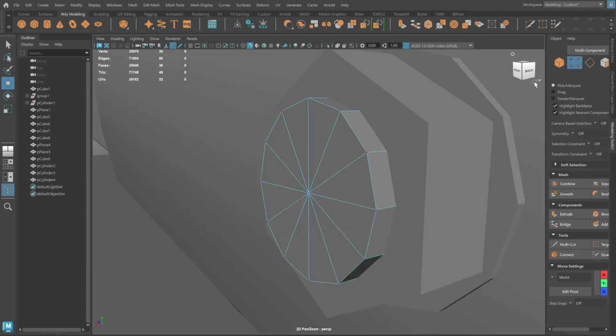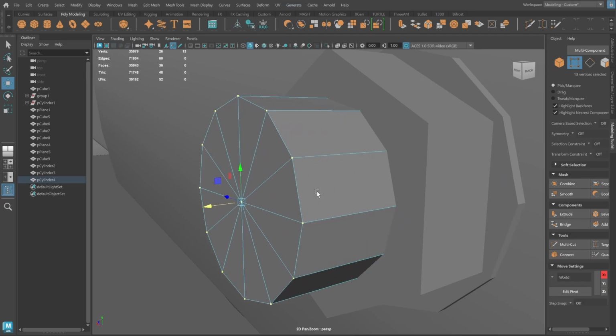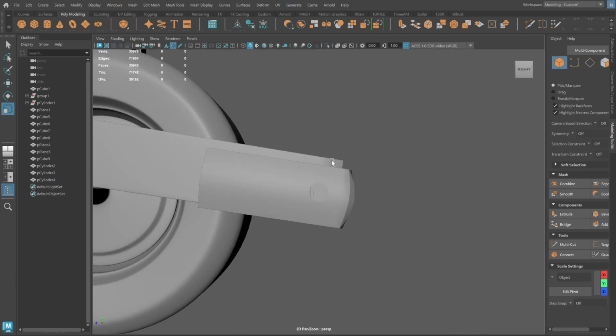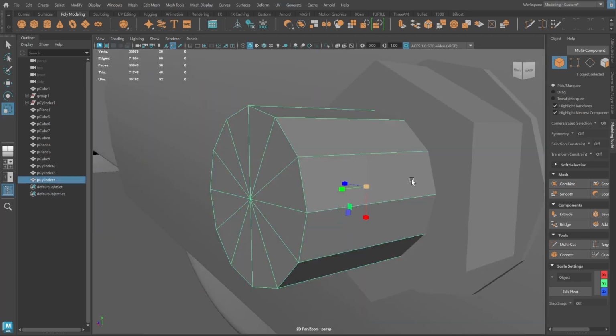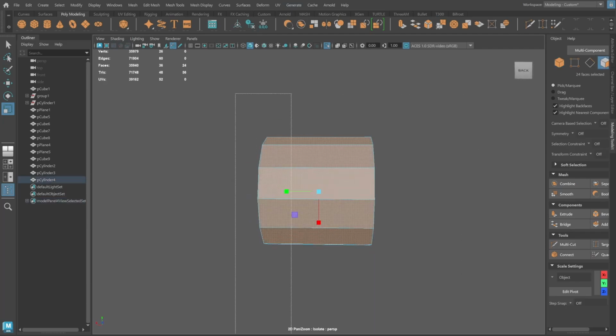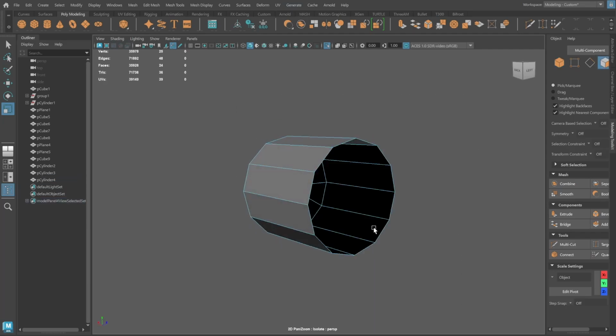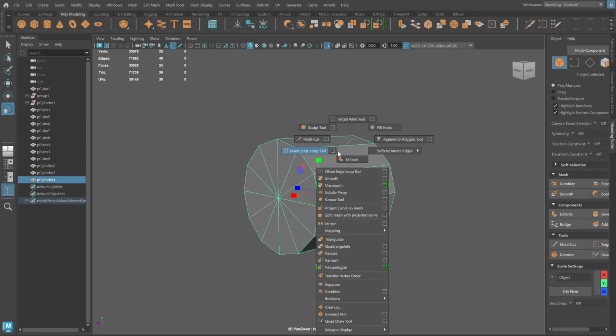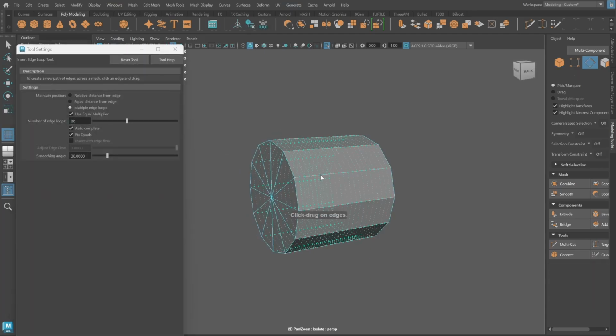And then in vertex mode, I'm going to select the outside vertices and pull them out so I can make this cylinder longer. Now in face mode, I'm going to take these back faces and delete them out since we won't need them. In the insert edge loop menu, I'm going to insert 20 equal edge loops.